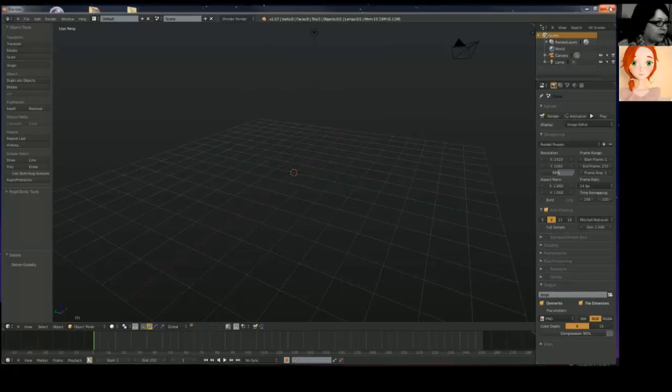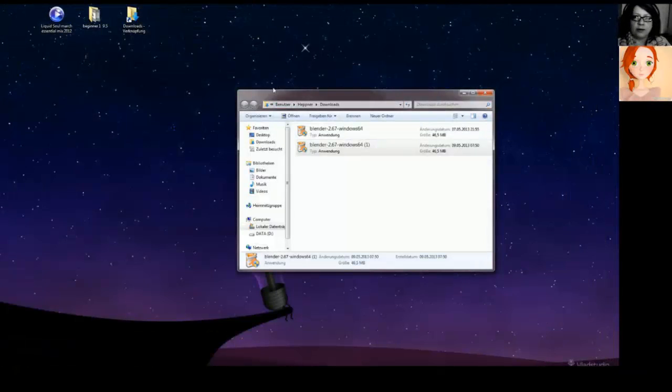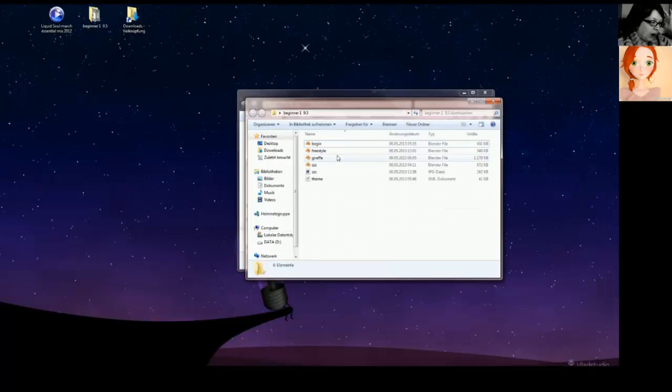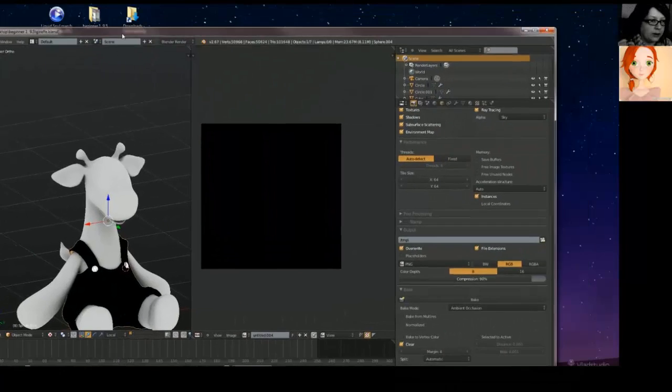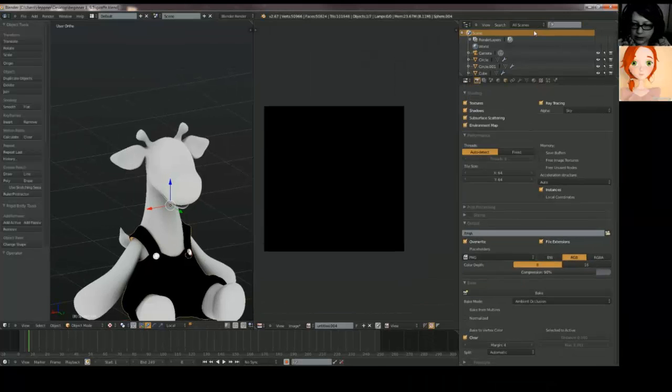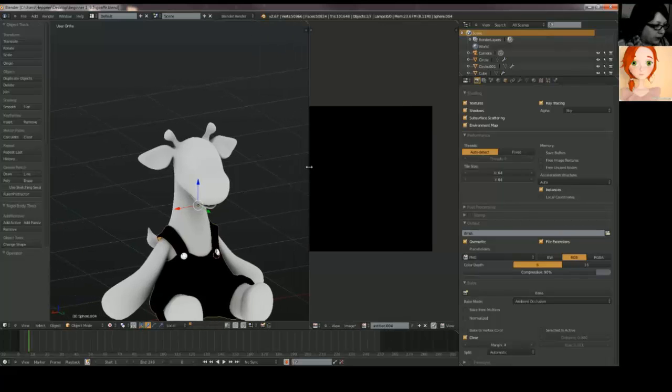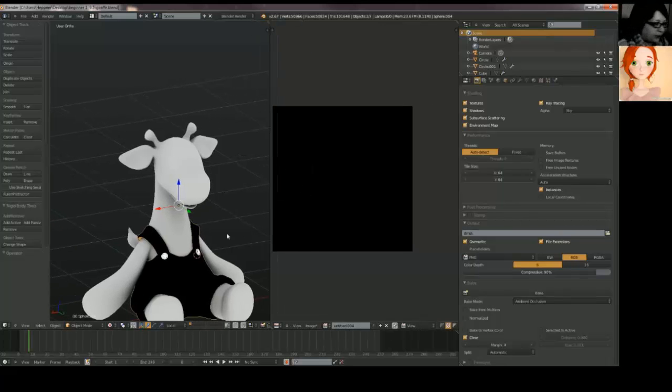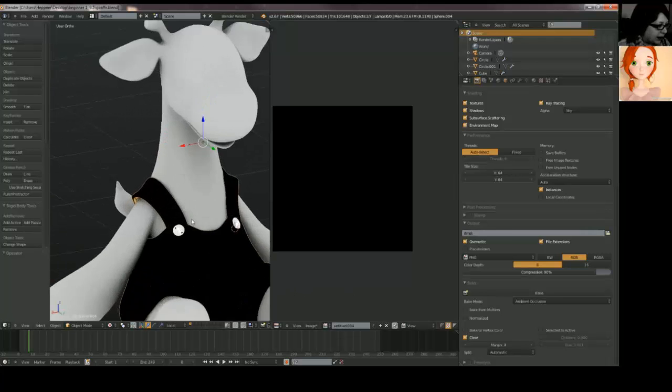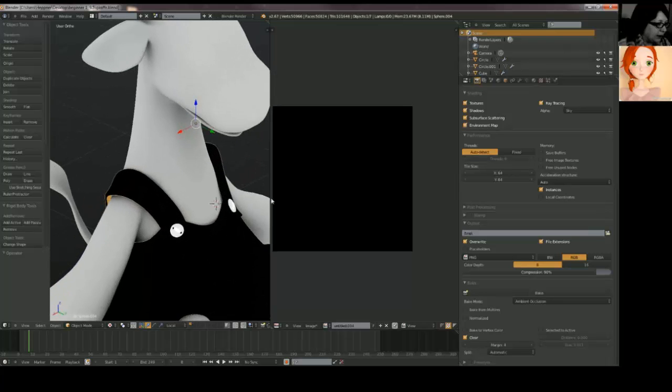Okay. And some people ask me about the giraffe. I don't know how it's called in English. How I make this. I want to do this before I forget it. Okay. When you have some questions, please let me know. This is it. That's the animal. That's the pants. And how I bake the ambient occlusion.